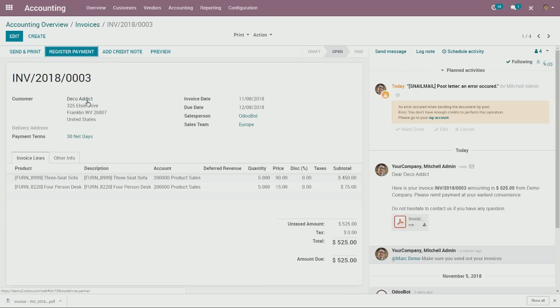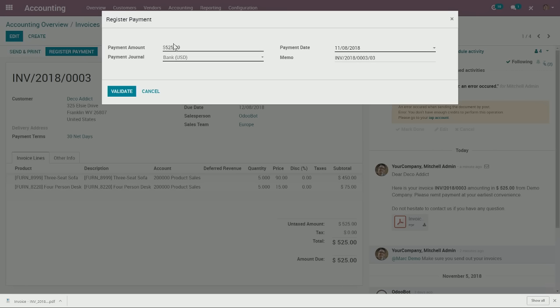Say your customer Deco Addict decided to send you the wire transfer immediately, or whatever it is, they sent you the check, however they decide to pay you, they paid you. Now you have to go in, register that payment for $525, and you can associate it with which bank or which journal you want. So here you're going to click it into your bank because that's money received, and it's going to be associated with this invoice number.